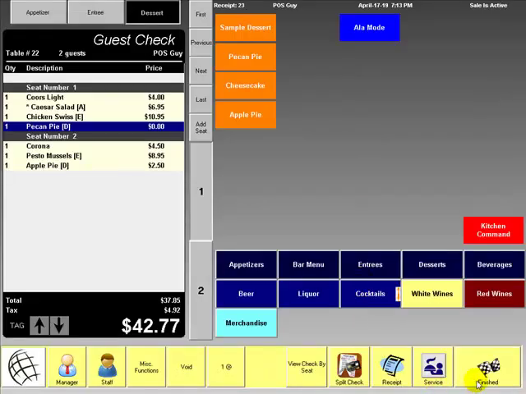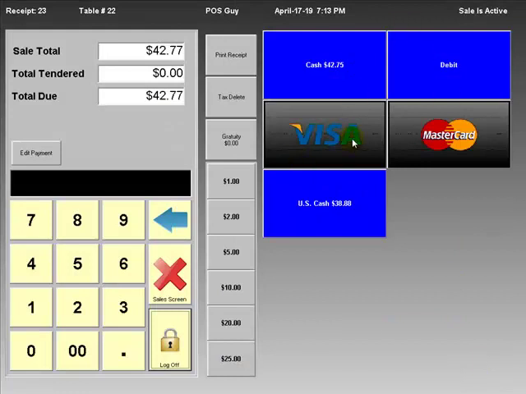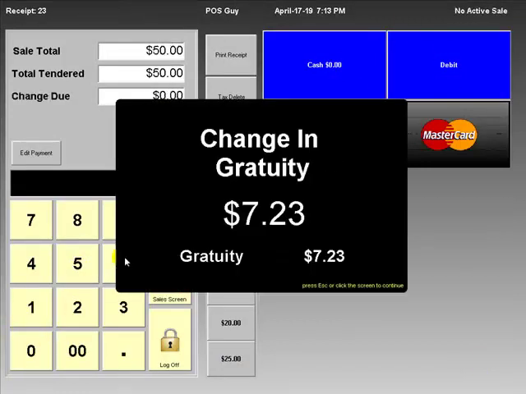Open the check, finish, and how they paid. They gave us $50 on Visa, and our gratuity was $7.23.